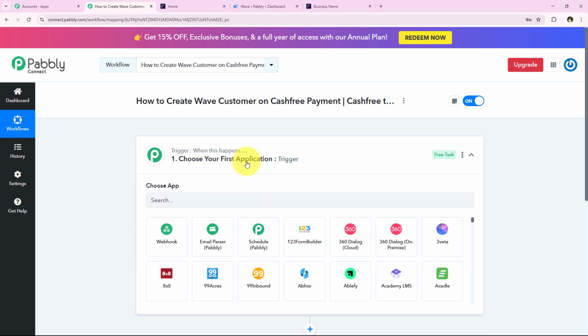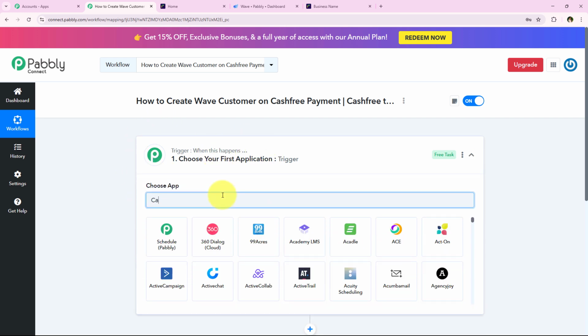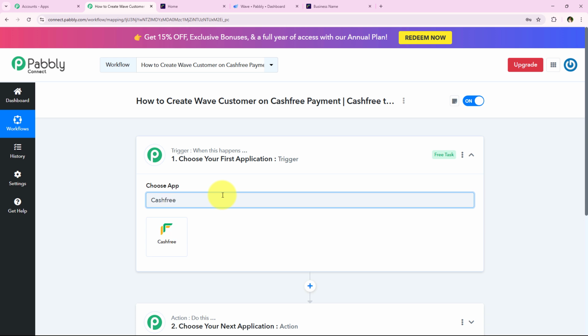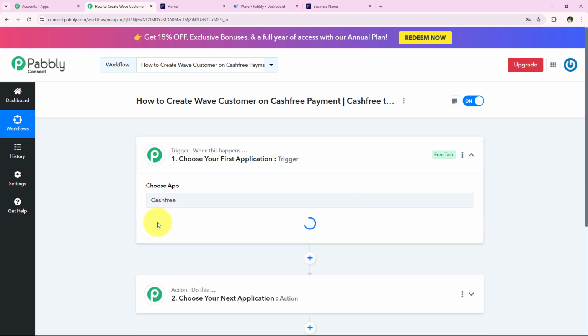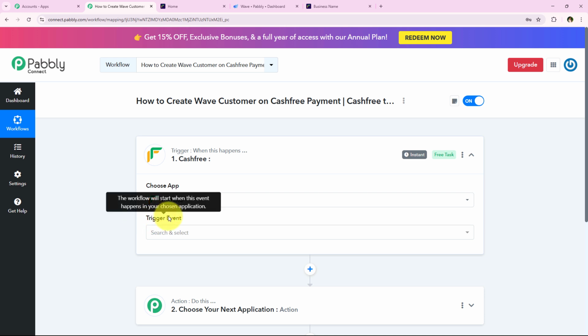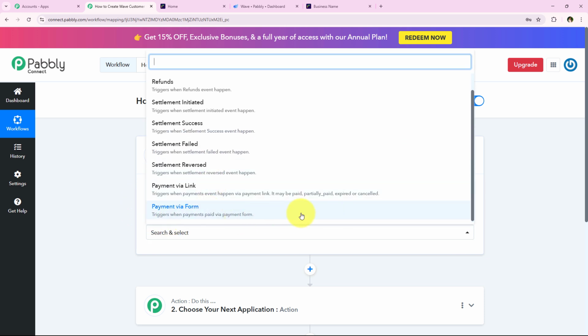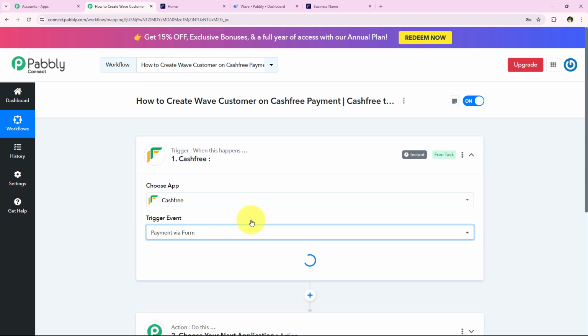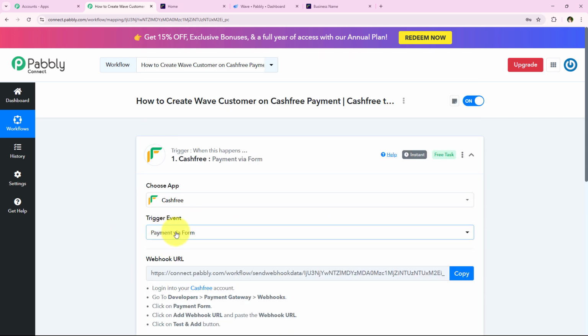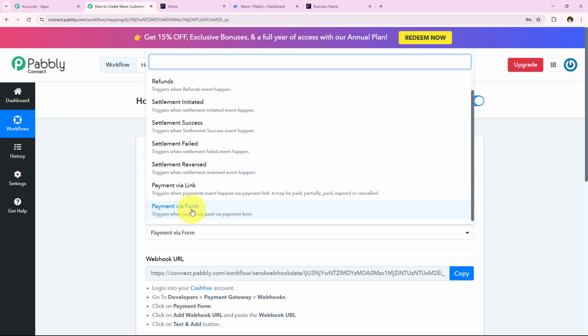To start with our automation, we have to select our trigger application as Cashfree. So I'm just going to search for Cashfree and then select it. And now it is asking me for the trigger event. Basically, trigger event is the event on which the workflow will start. Over here, what I want is that as soon as a new payment via form is received, my workflow should be triggered or started. So I'm just going to select my trigger event as payment via form.